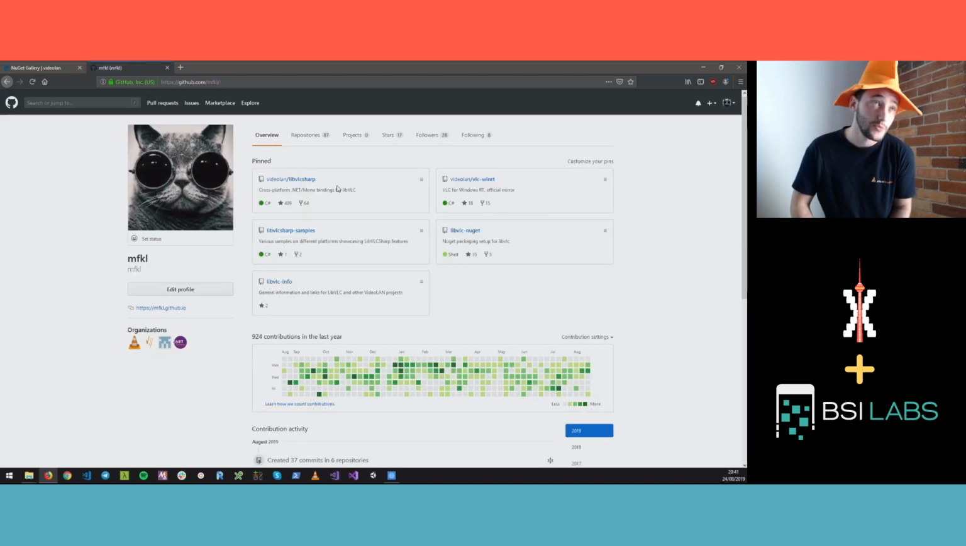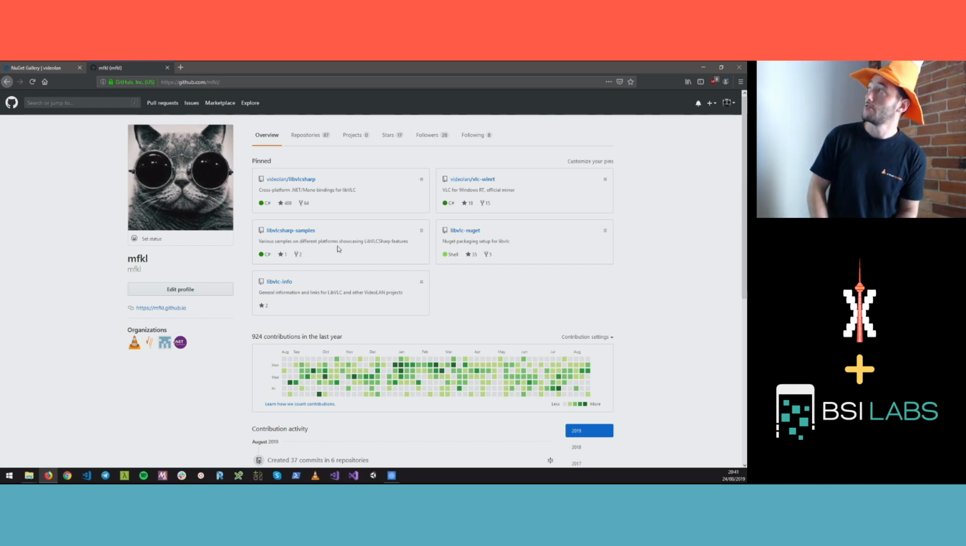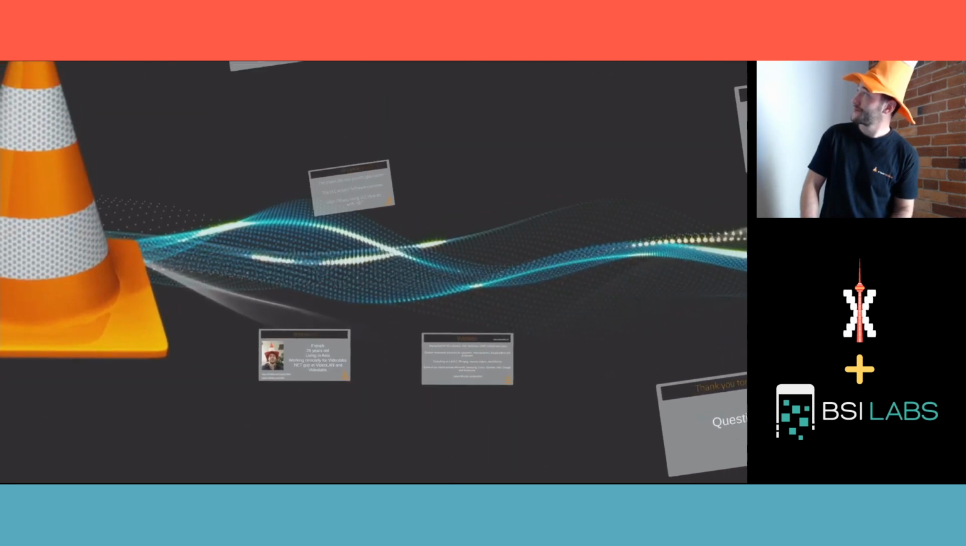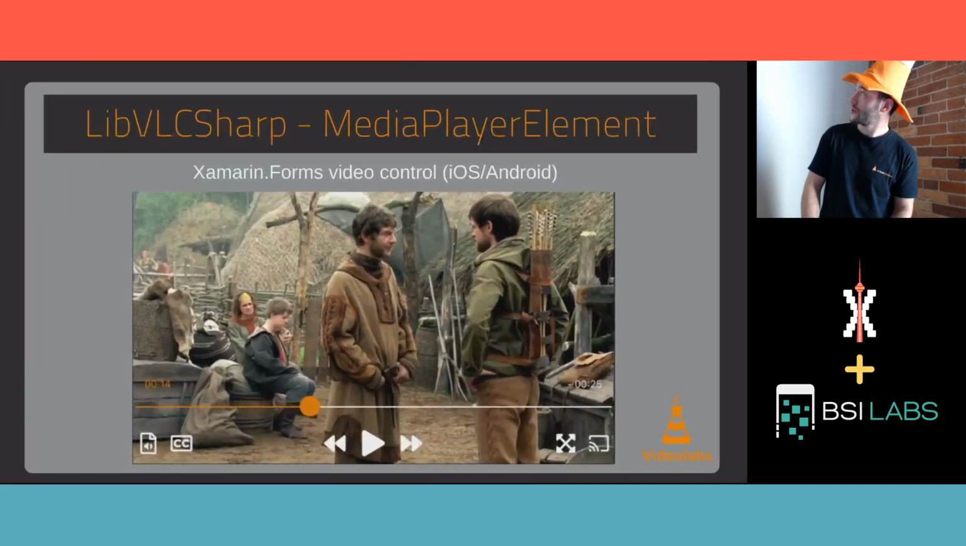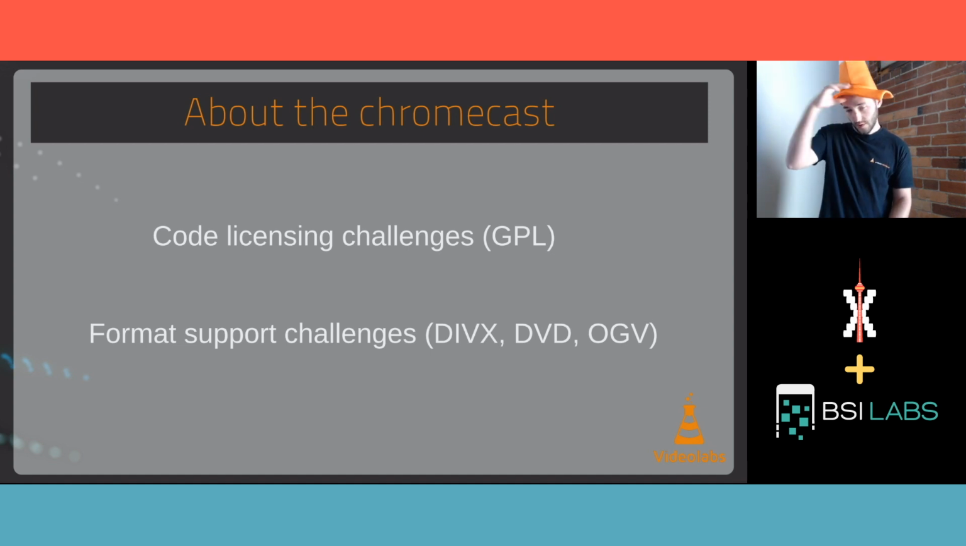So github.com/mfkl, which is my profile. Here you have LibVLCSharp samples. Okay. So just one of those. Sure. I'm going to walk you through a few of those of this repository during the presentation. Yes, Chromecast.